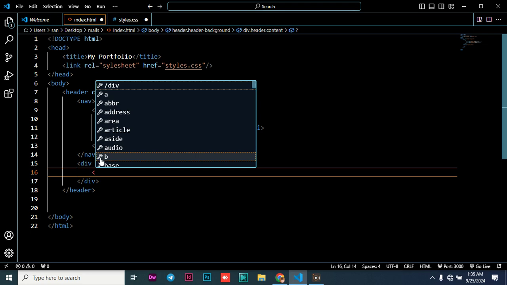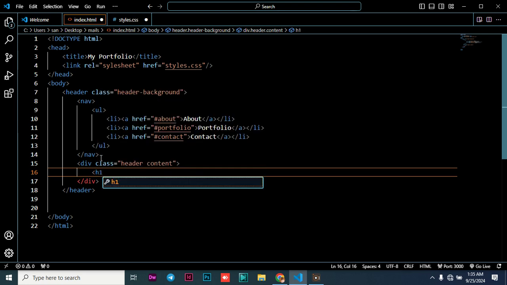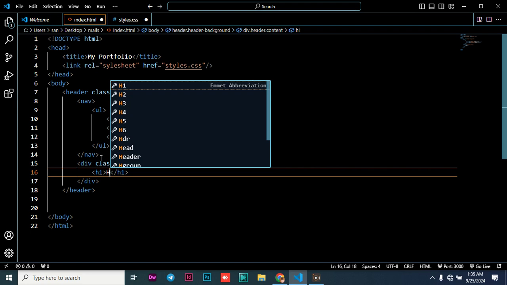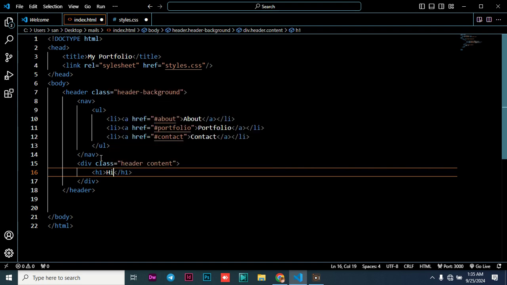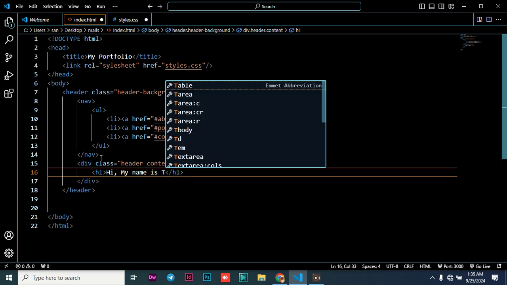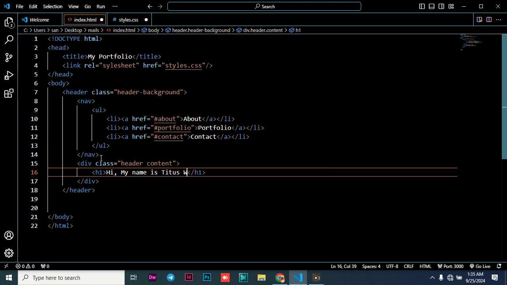So inside here we're just going to have the name of that particular person, and the name of that particular person can be like, hi, my name is Titus Wise. So that is the name that will appear in there.